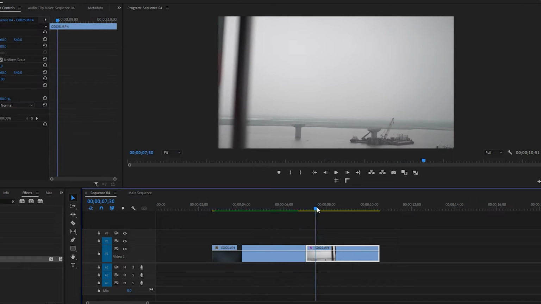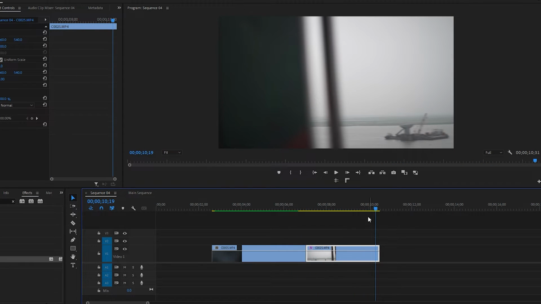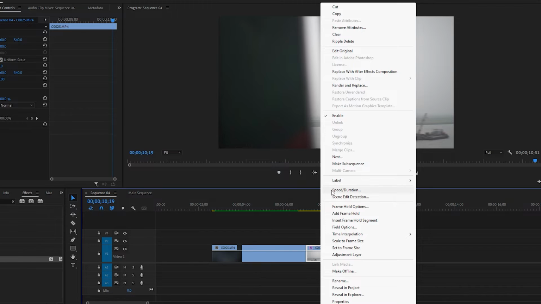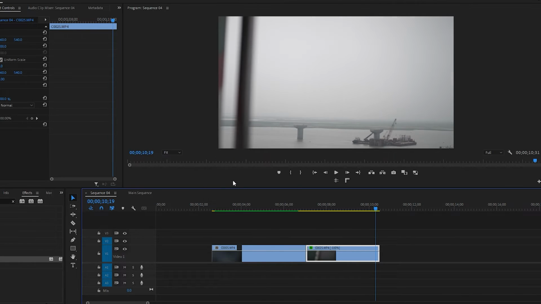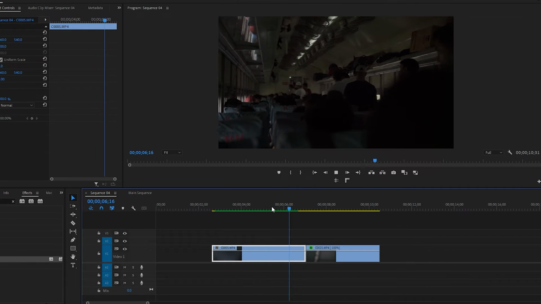You notice there is no indication of a seamless transition. To address this, we need to bring the ending portion of the second footage to the beginning. The solution is to reverse the speed of the footage. Right click on the footage and select speed or duration. Enable the options for reverse the speed and click OK. Finally, play the video again to observe the seamless transition.